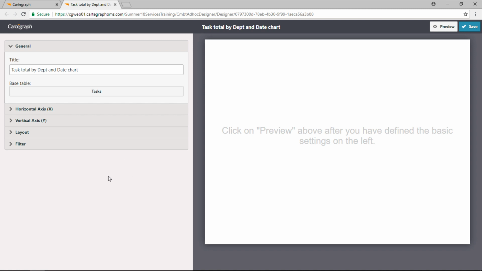I first start out on the General tab where I can change the name of my report. I'll change it to be Chart of Task Totals by Date and Department.